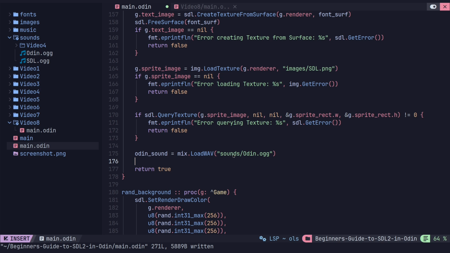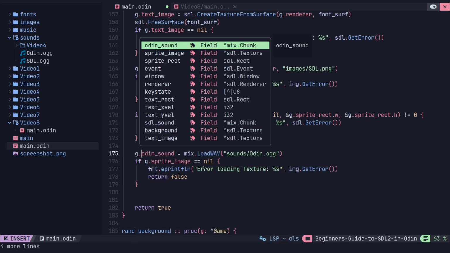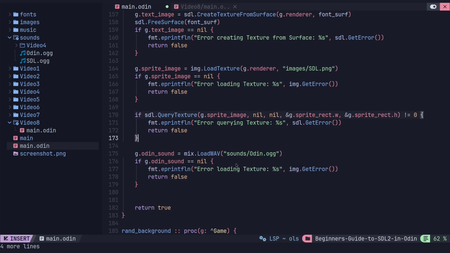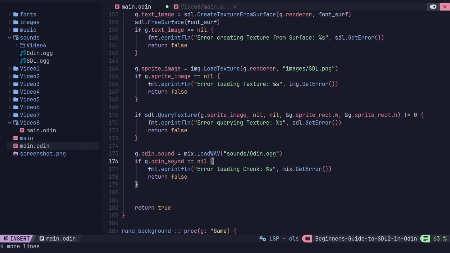Okay, so we want to check to make sure that this has been loaded, and we're going to do it the same way that we're checking everything, by seeing if the pointer is still nil. And I've messed up here. This is g.odin sound. So if Odin sound is nil, error loading chunk. And this error is coming from mix. Okay, so that should be correct.